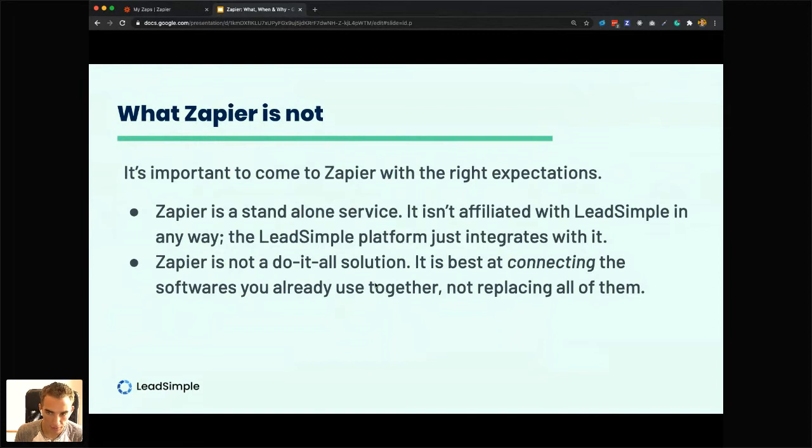I'll go through a full list of ideas on integrations and automations at the end, but Zapier is not a do-it-all solution. It's best at connecting software that you already use together, and Zapier can be used very powerfully. It can also be a nightmare if you're trying to use it in an incorrect way. So I'm going to try to teach you all how to use it properly and how to leverage its power.